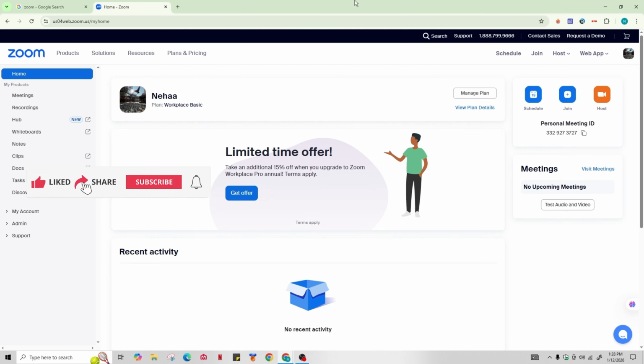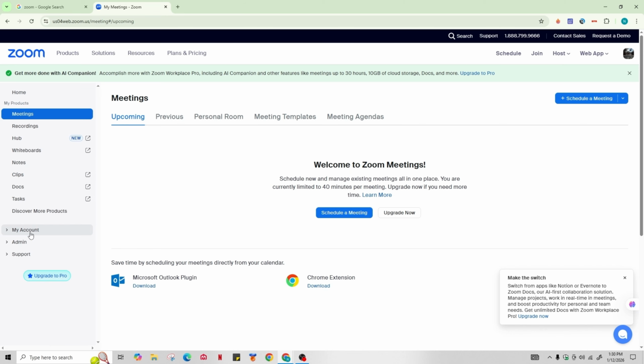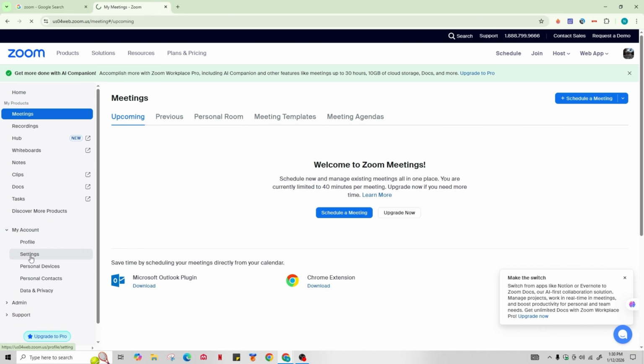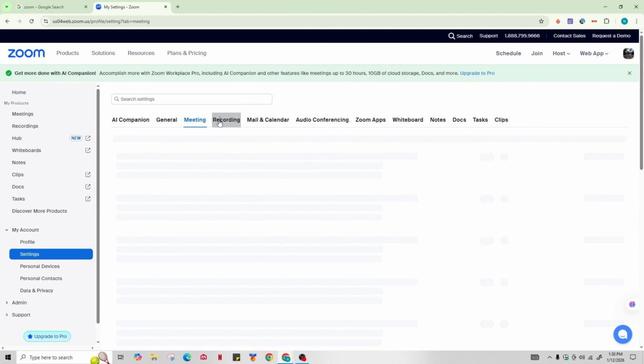Once you've logged into your account, you'll be taken to the Home tab, and this tab provides an overview of your meeting schedule and shortcuts to start, join, schedule, or share your screen. Your personal meeting ID is over here, and you can copy it and share it with anyone to start a meeting. And you can tap on My Account from the left-hand side of the screen and then go to Settings. And here you can adjust your settings according to your preference.